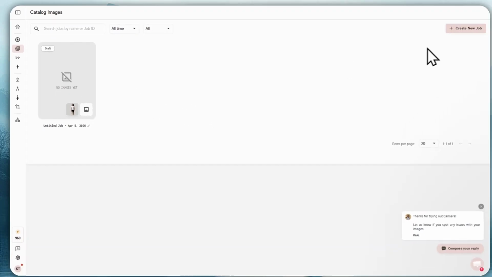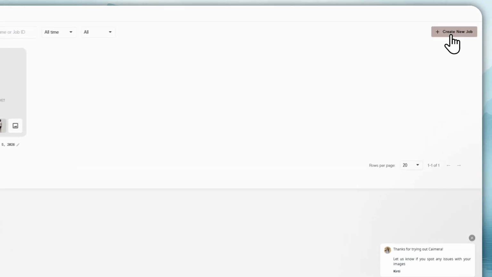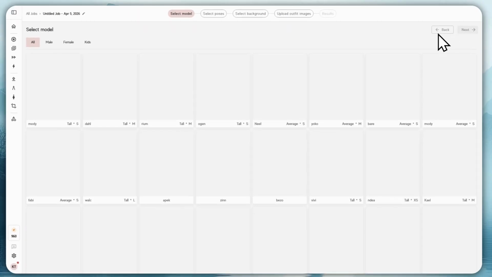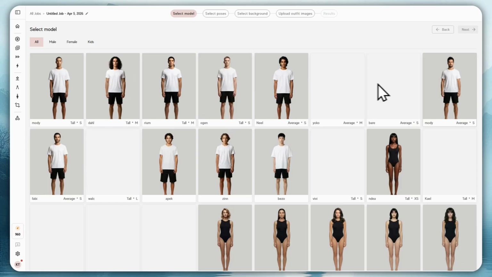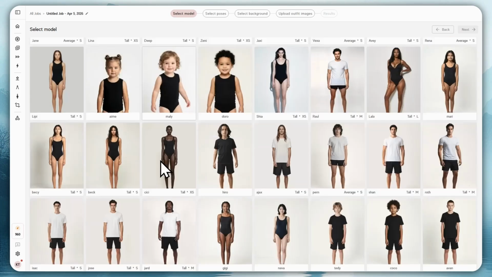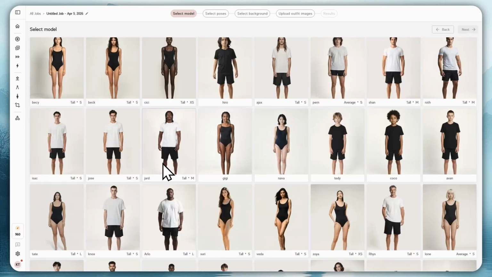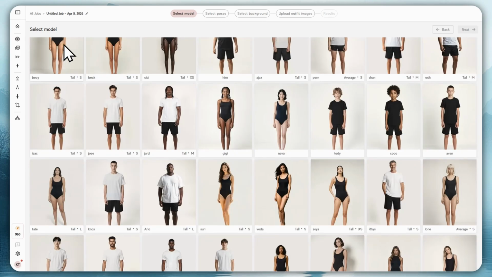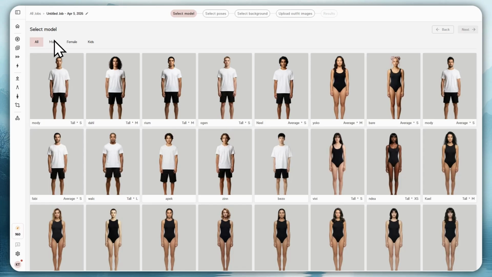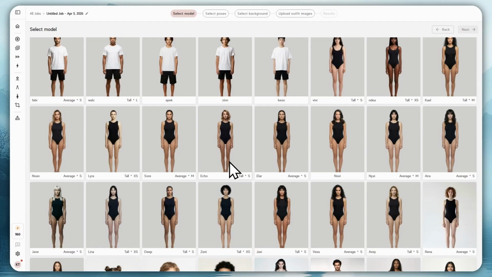So in here, you can click here on Create New Job button to get started in creating your output in here. And now you get to select a model. So you can go here and browse what model you'd like. So they have a large library of models to choose from in here. And you have some categories, male, female, and kids, depending on which one you'd want.